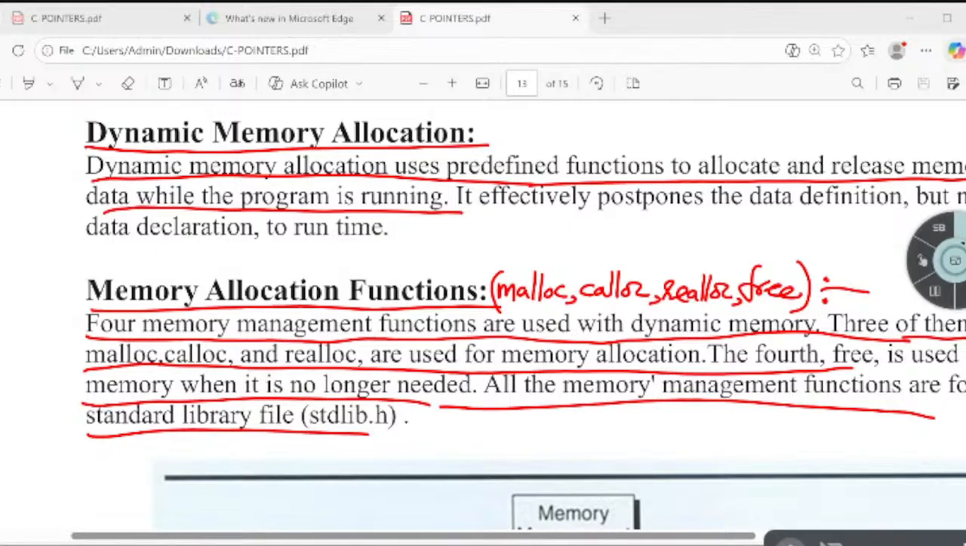Total 4 functions are there. Dynamic memory in C language. In C language, 4 predefined functions are there. Predefined functions. The language itself provides functions. Their names are malloc, M-A-L-L-O-C, all are small letters without spaces. C-A-L-L-O-C, R-E-A-L-L-O-C, reallocation. Free, the fourth one is the free function, F-R-E-E. Malloc, calloc, realloc, free function.